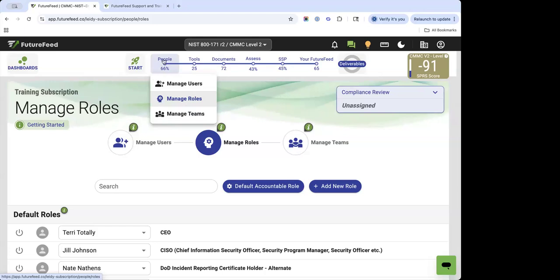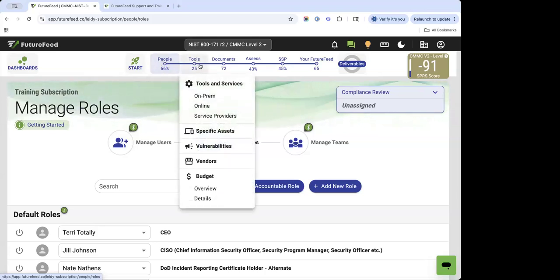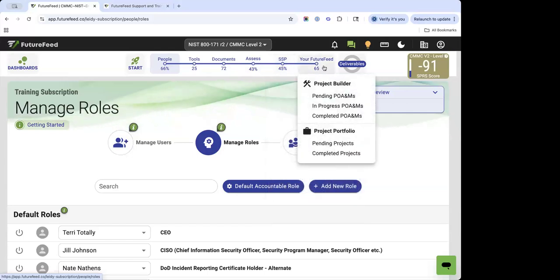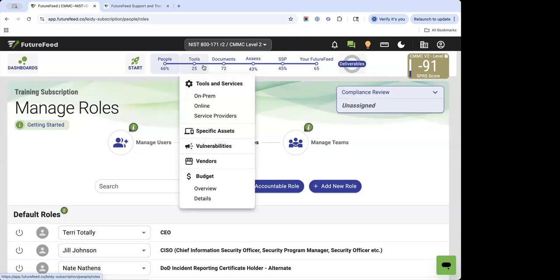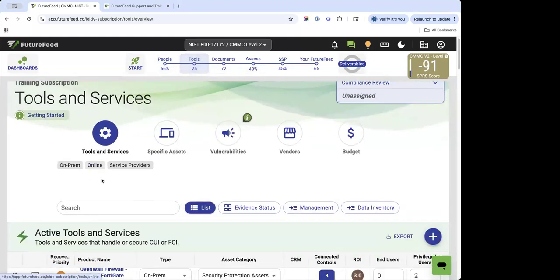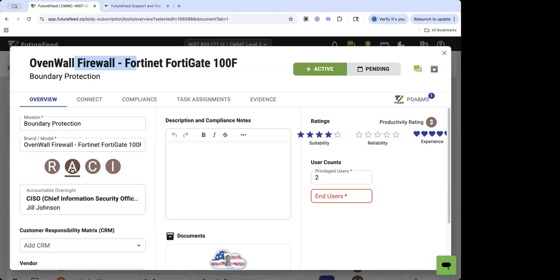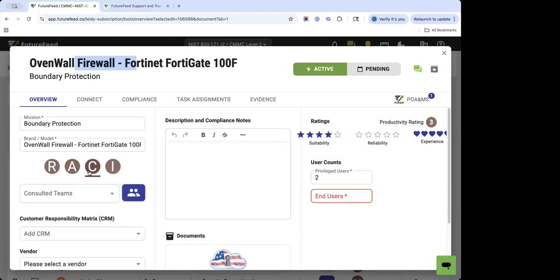We recommend you start with People because after People, under tools, documents, assess, in your SSP, and in your system POAM, in all of these sections you're assigning responsibility. For example, in tools, you're going to assign responsibility for the tools using this RACI model. So who's responsible for this firewall? What team, what role, what person is responsible for the firewall? Who's overall accountable for this item? Is there anybody internal or external that needs to be consulted when there are any issues or changes to this firewall?